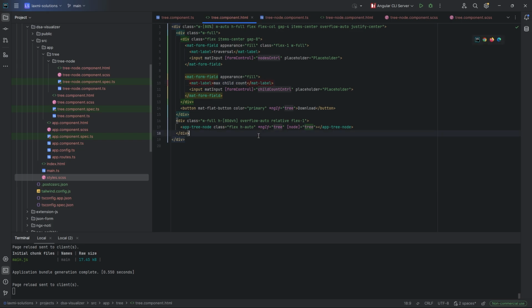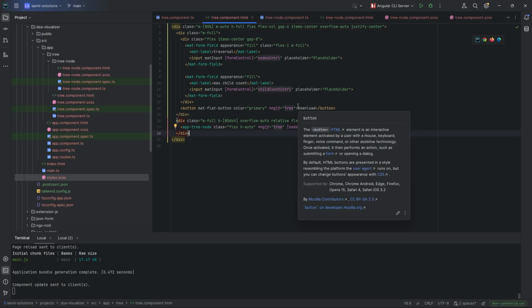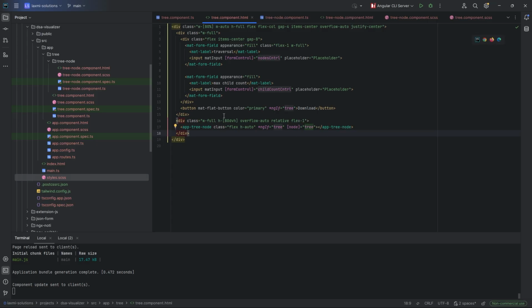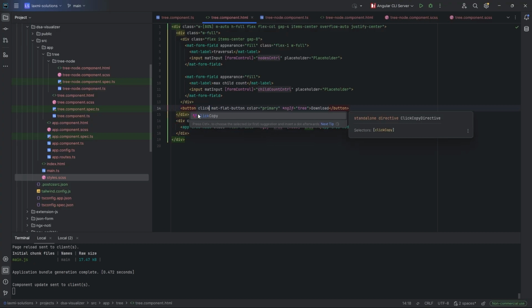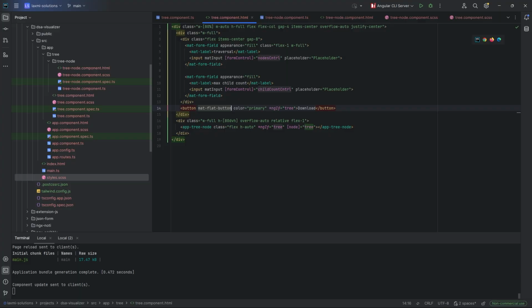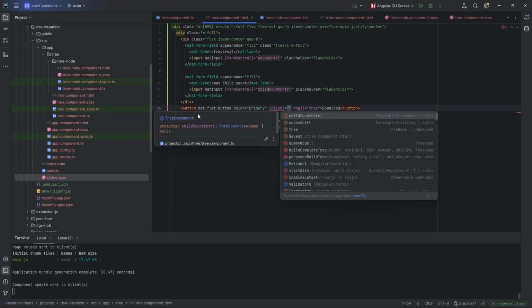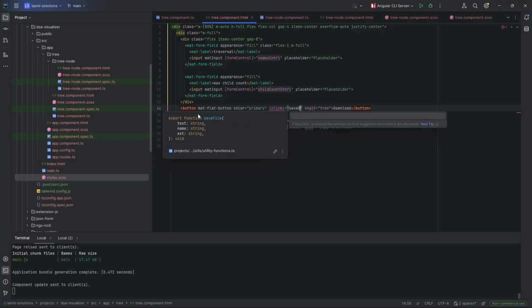Now the next part is downloading this tree as a PNG image. So we have created this download button inside the tree component, and now we will download this. So whenever this button is clicked, so on click, what we do is we have to save this division.